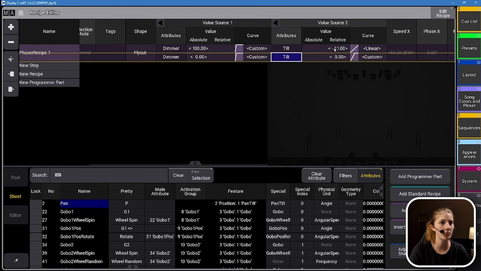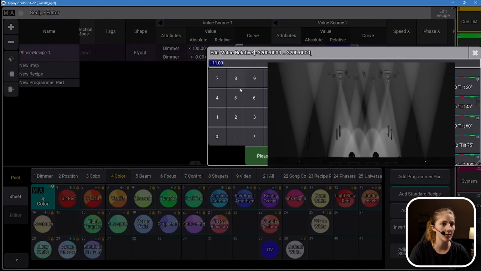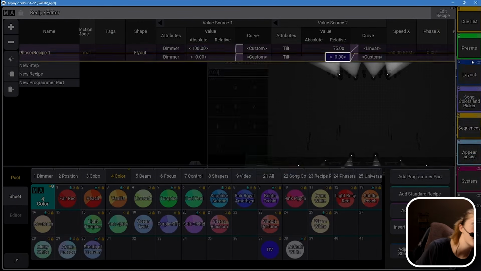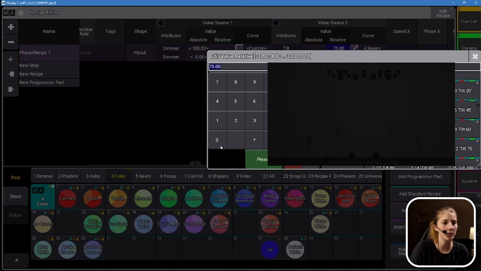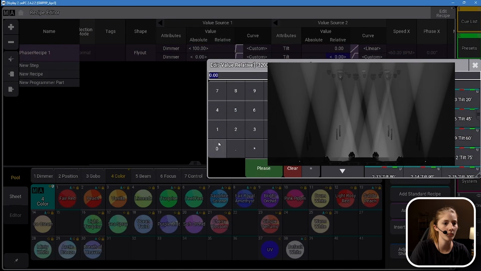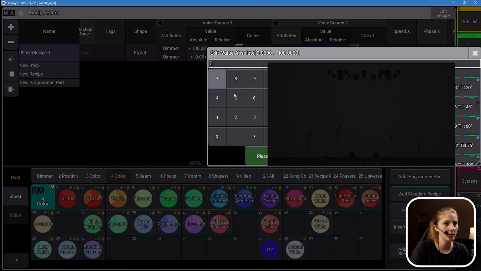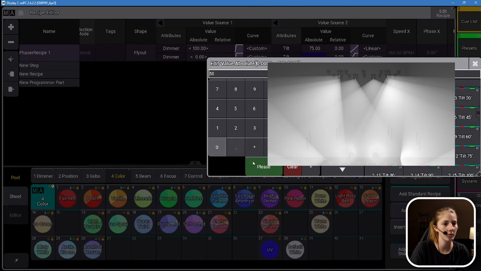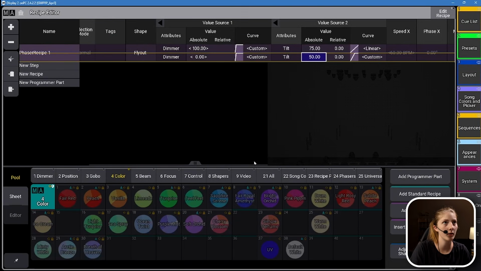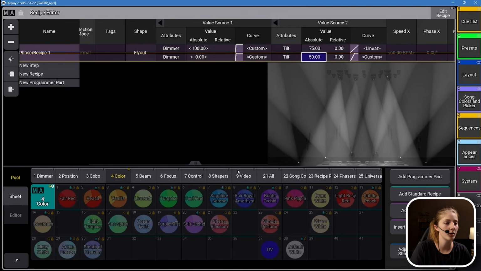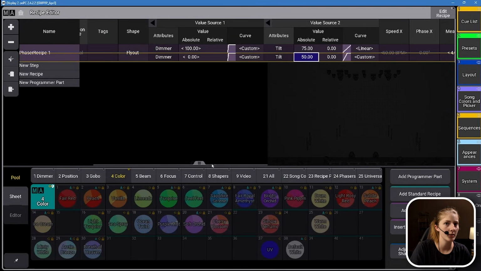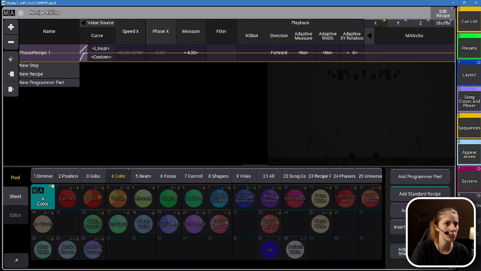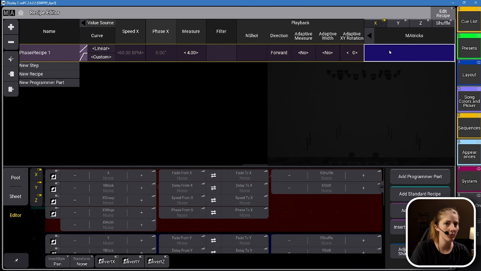So these values are pretty bad. Let's say if I go 70, oh wait, no, this is relative. I don't want a relative. Let's do 75 to 50. And there we go. Now they're doing a flyout. And let's see here. Let's add some matrix.